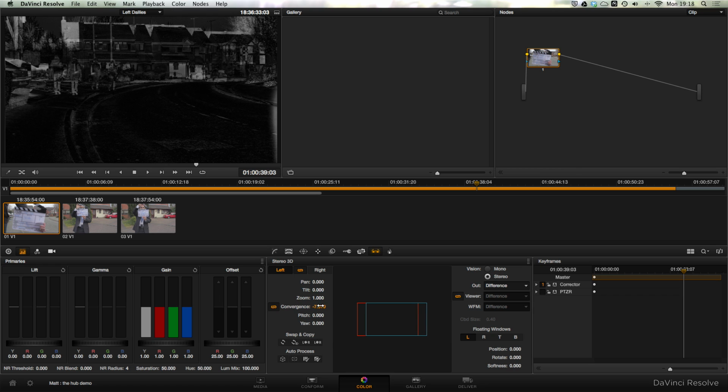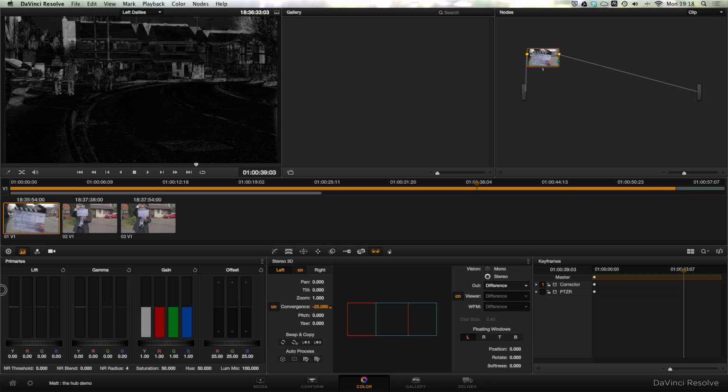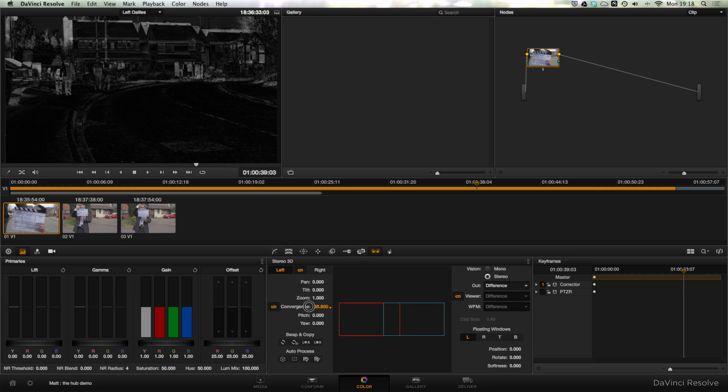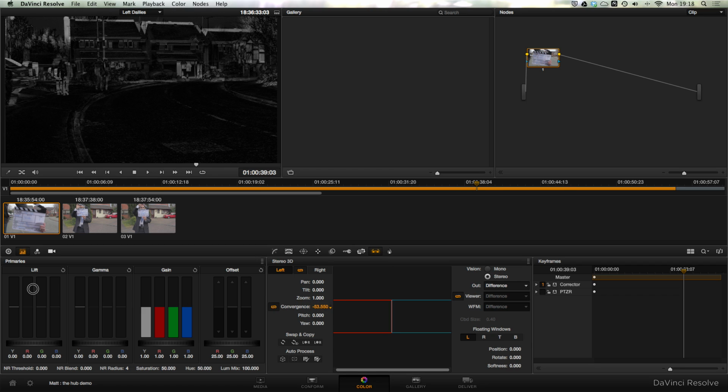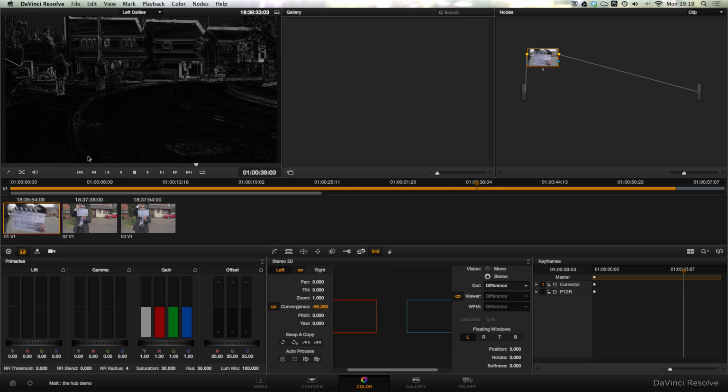We're going to click that little link icon that means that Resolve will zoom in for us as we converge, meaning that we won't end up with any black space at either side of the image. Now we're going to keep going until we've set our point of convergence, which in this case is the pavement in the very bottom of the screen, which is about there.